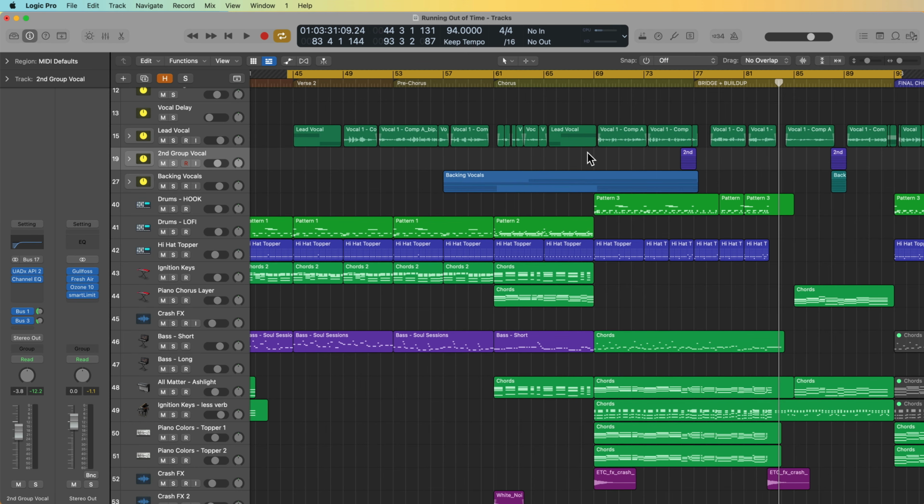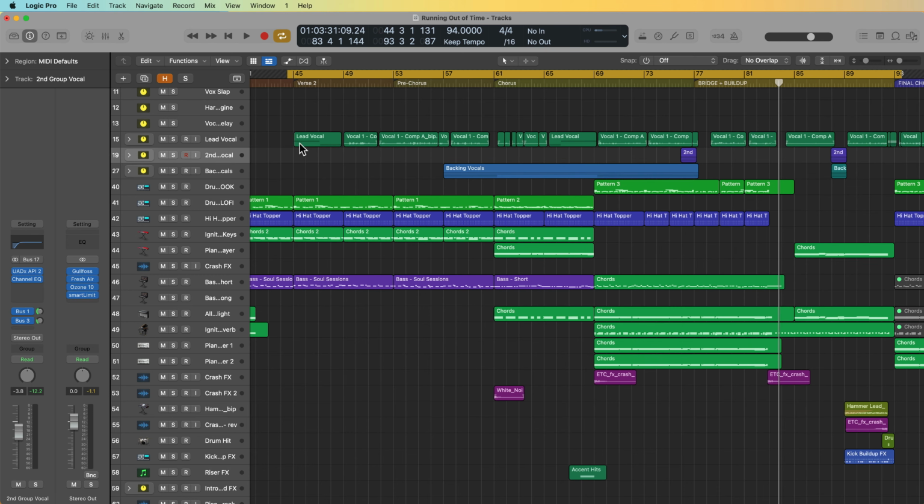So I'm going to show you a trick I use all the time for this using sidechaining. First, let me play you a little bit of this song. In the verse, the vocals are fine. They fit in the mix really well. Once we get into the pre-chorus and the chorus, they tend to get buried under the instrumental.